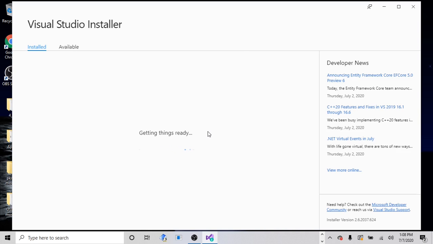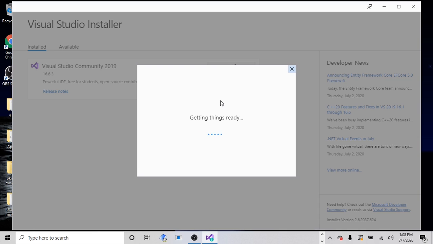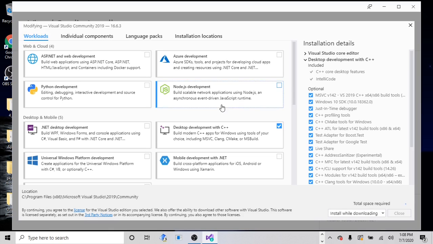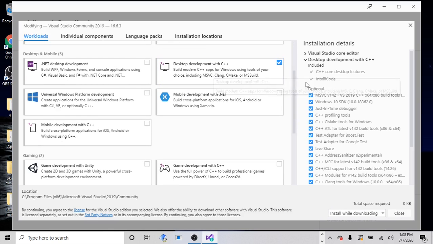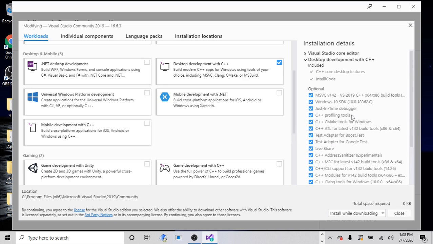And I'm going to show you what I have installed to show you what you need to do this, because there are different components. I recommend only installing the components you need. So desktop development with C++ and all its optional components. That's what I chose to install. You can see desktop development with C++, and here are the optional components.